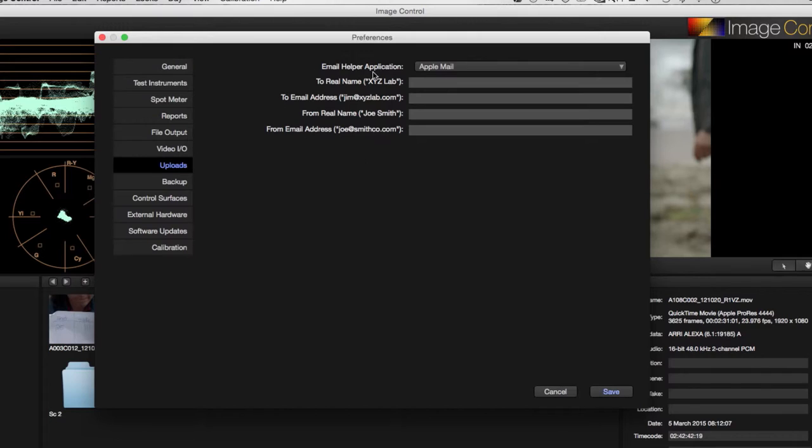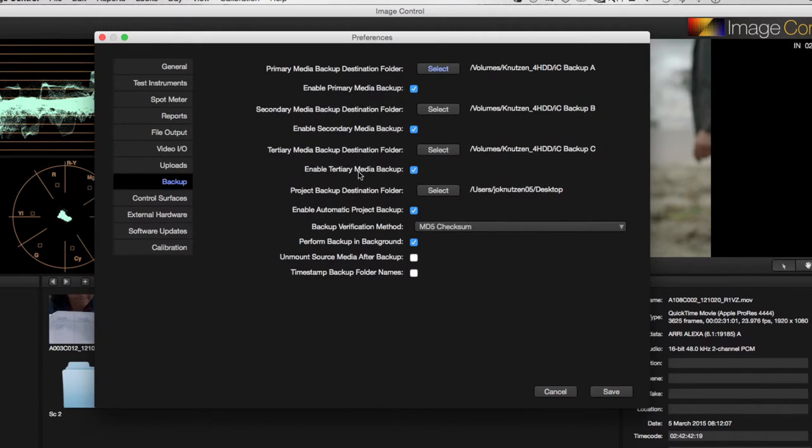Upload, so if you're sending reports, you can send those out via email directly within Image Control by setting up your information here in the Uploads tab. Backup, this is for all your data management. You can set your primary, secondary, and tertiary backup locations, so you can offload your footage to 3 separate destinations all at one time. Selecting your backup verification method, MD5, byte by byte, file size, SHA1, all of those, and performing the backups in the background. You can select that here as well in the preferences. So this is where you're setting where you want your footage to go when you're doing data management.